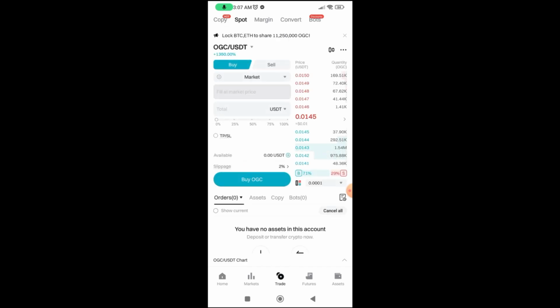Trade. Now you need to sell it. Just tap on Sell here, and now select the market, and now drag this to the end to 100% if you want to sell all of your OGC tokens. So after that, just click on Sell, and you will sell the OGC and receive USDT.